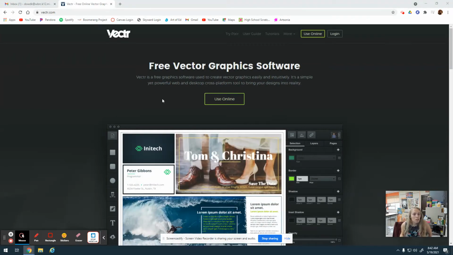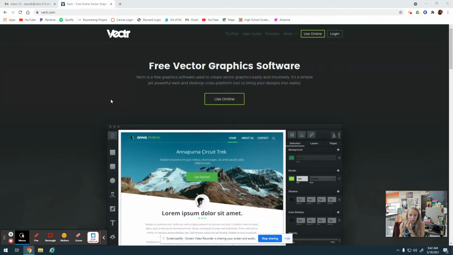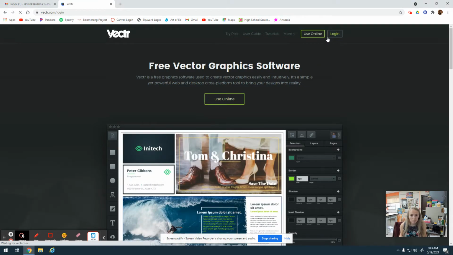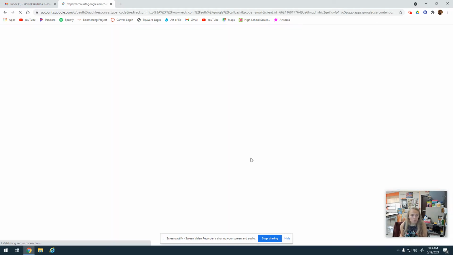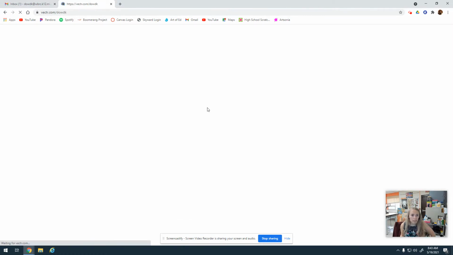Okay, ART1, so you are at the step where you need to start designing your deck of cards using Vector. So right now I am in Vector and I'm going to go ahead and log in. And I'm going to show you how to set up your page size, and overall just how to use Vector for your project. Sign in with Google. Use your school account.